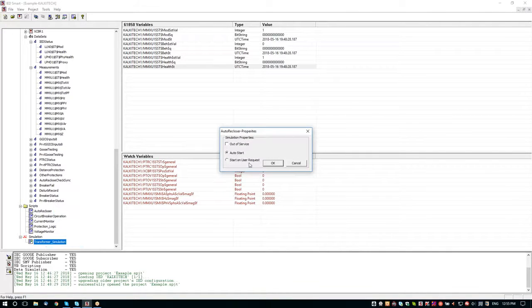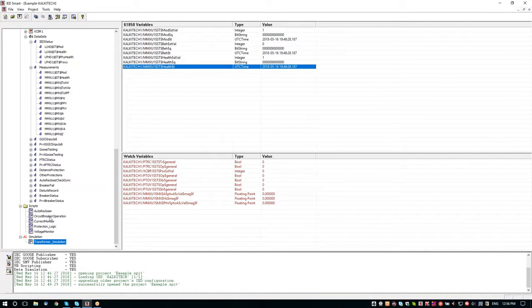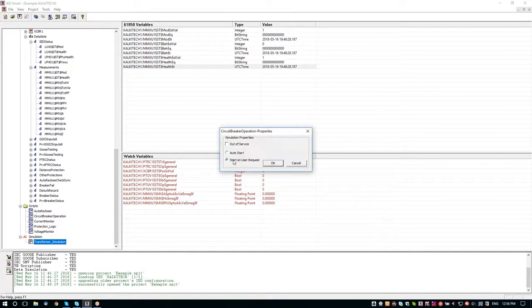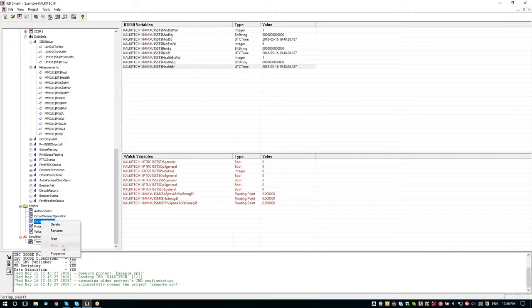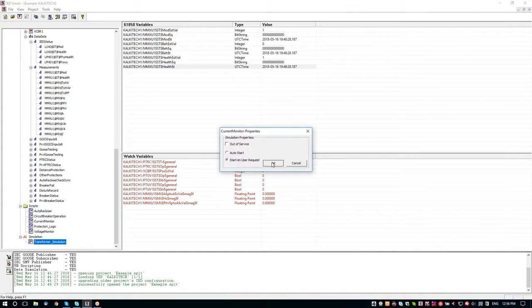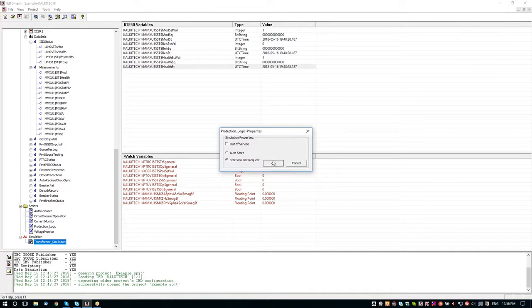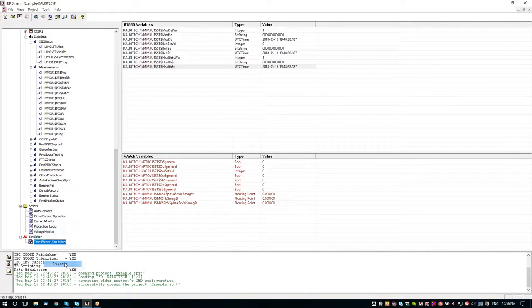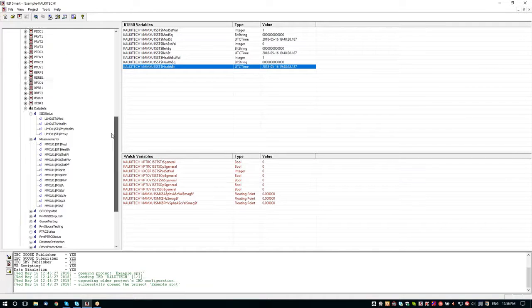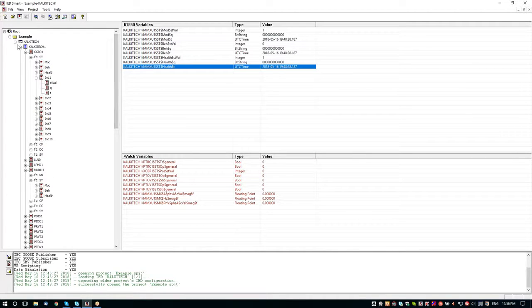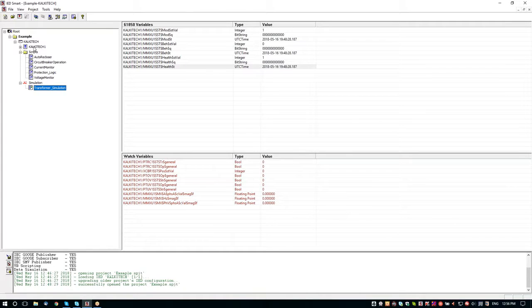Similarly, scripts also can be auto started. By default, those are kept under auto start. I will change it to start on demand so that we can see them one by one. I'll browse to the top and select the IED and start the simulation.